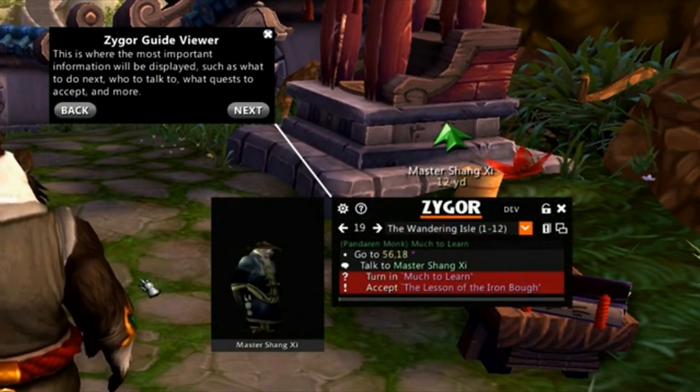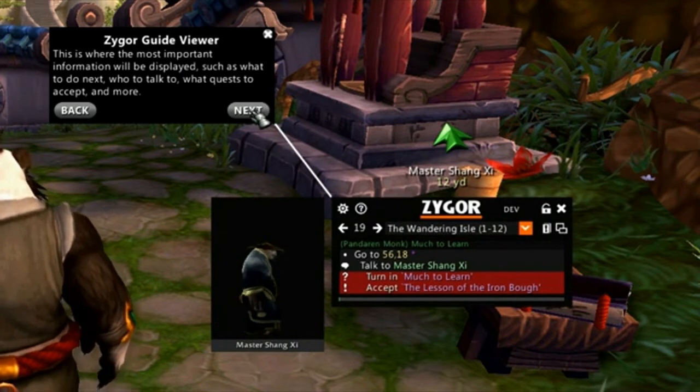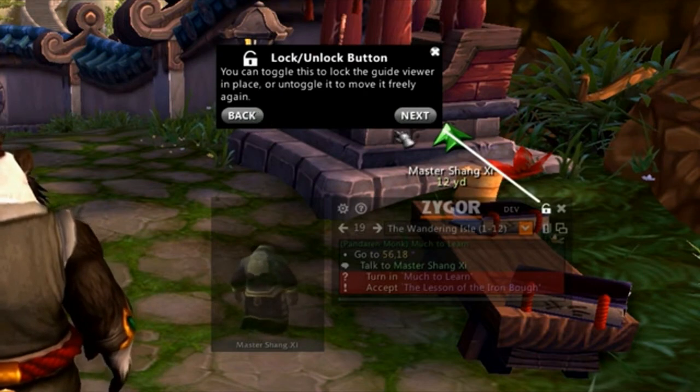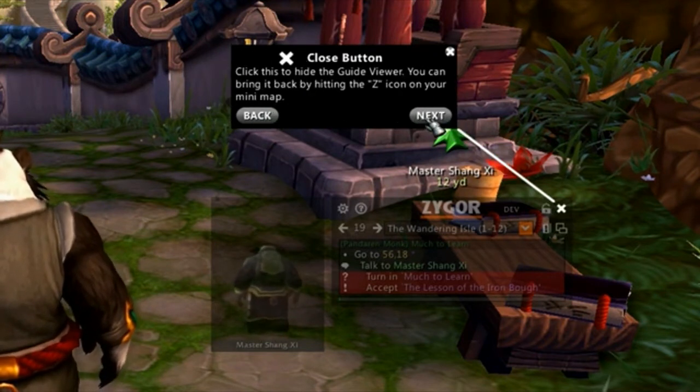At this point, you can choose to run through a short tutorial which will help you understand how to use the Zygor Guides user interface. This is extremely useful for new users.